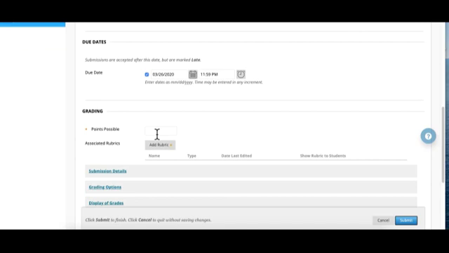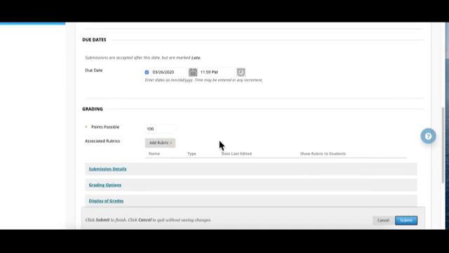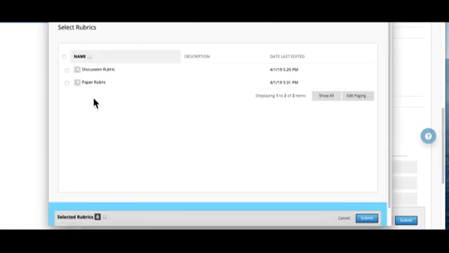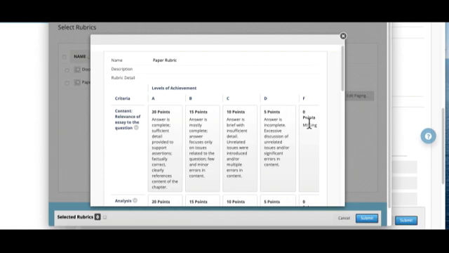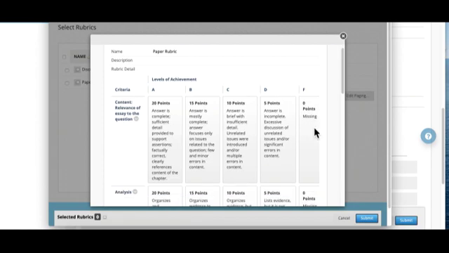Okay. This is going to be worth 100 points. If you have a rubric associated with it, you can click Select Rubric. I do have a basic paper rubric available. All of these rubrics are available on my website at www.silkweb.com. I'll also include the link to that and the document section at the bottom of this video.